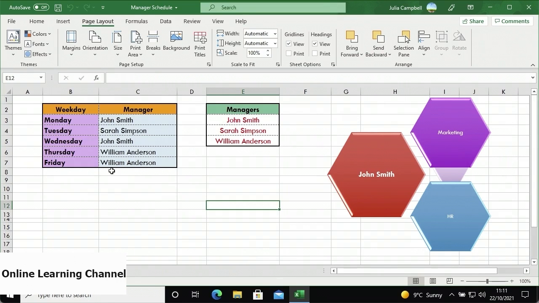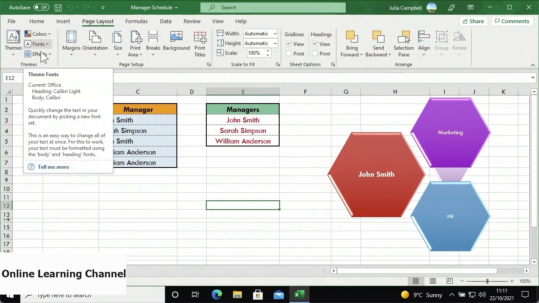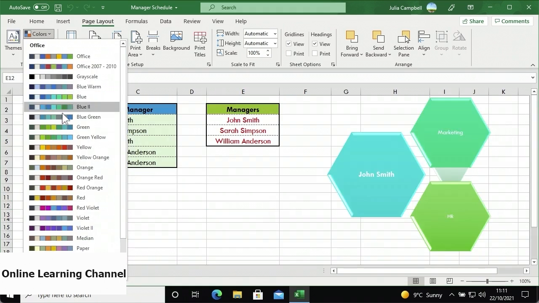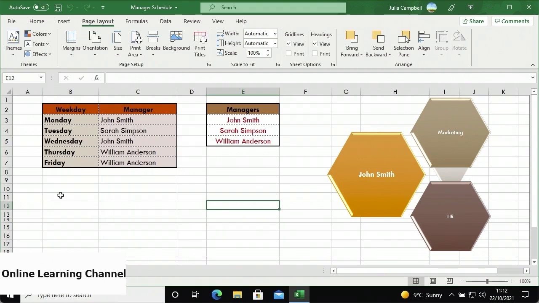If you'd like to customize the theme you've applied, on the right-hand side of the Themes toolset are the options to adjust the theme's colors, fonts and effects. Click the Colors drop-down, and in the menu is a list of different color schemes. I'll select the option Red, and that's been applied to my worksheet.